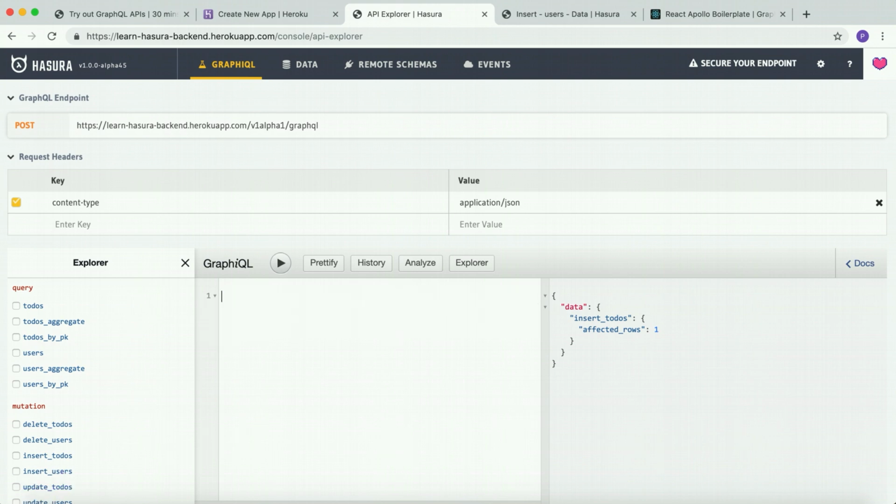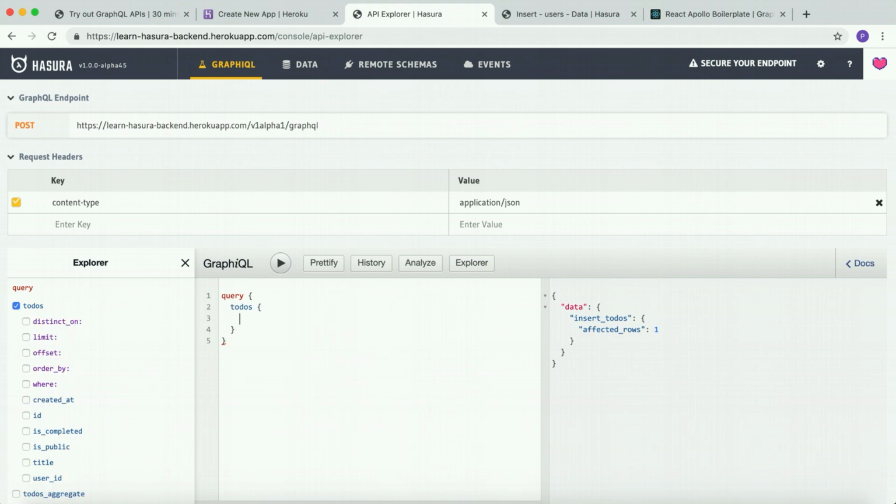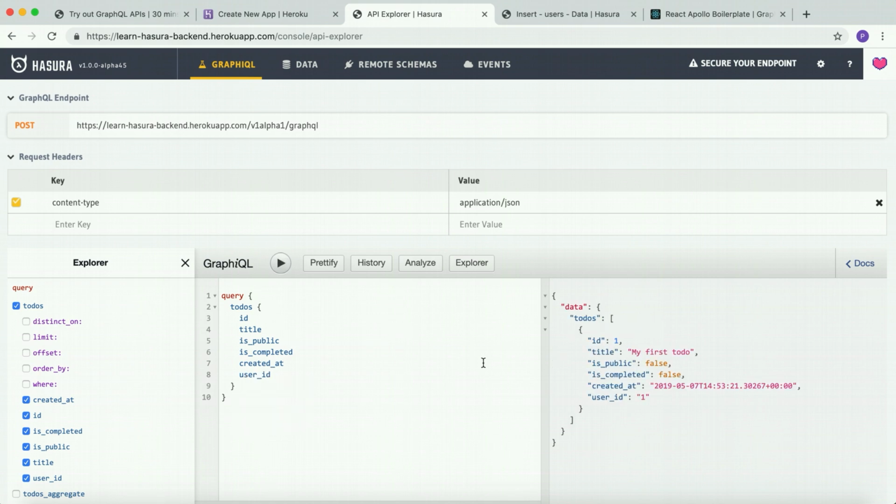Let's make a query to test this again. So the query will select the todos, and the columns will be ID, title, is public, is completed, created at, and user ID. Let's click on the play button to see the response matching the structure of the query.